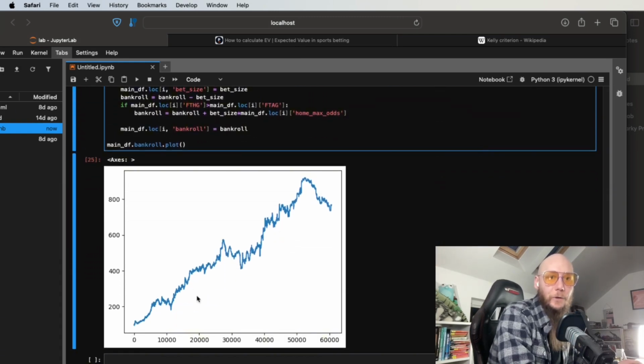And this is the graph that you will find. So we had 60,000 opportunities to bet, and in the back test we multiplied our initial bankroll by 8. It's tailed off recently, but we multiplied our initial bankroll by 8. We started with 100, and now we have 800, or just shy of 800.